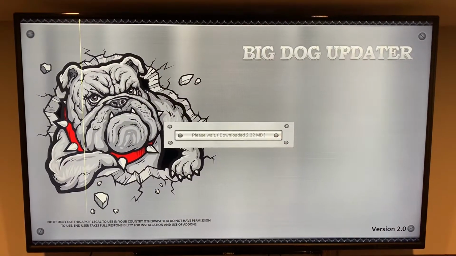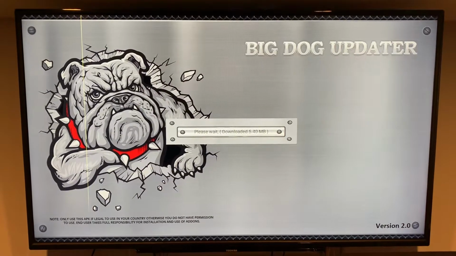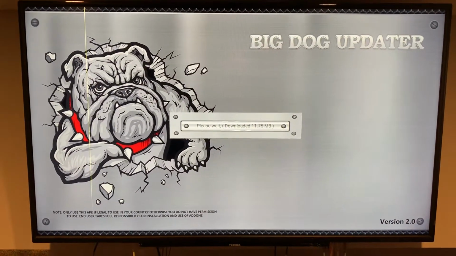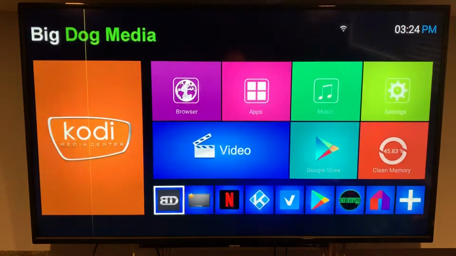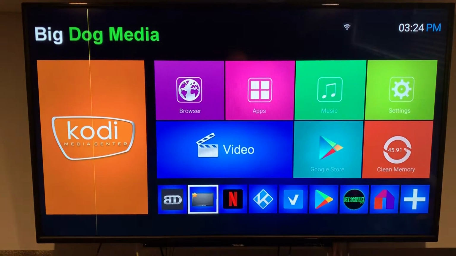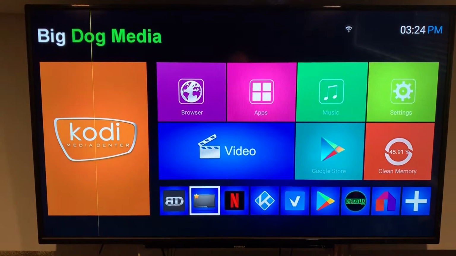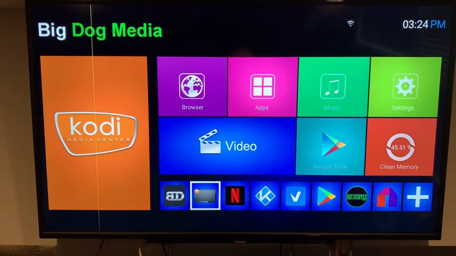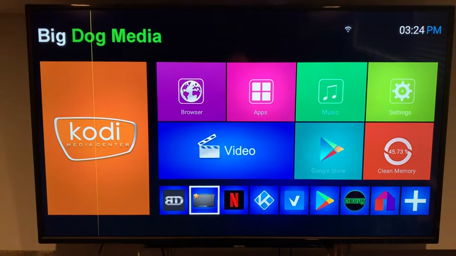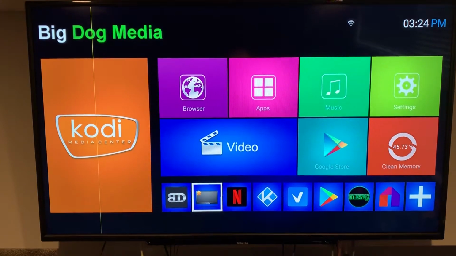It'll start downloading. Takes about 5 minutes to download completely, and then it unzips the whole file, and it'll say your Big Dog update is complete. Updates will be notified to you as they are available, and then you can just do that through the comfort of your home. You don't have to take this box anywhere and pay anybody. You get free lifetime updates with this box.